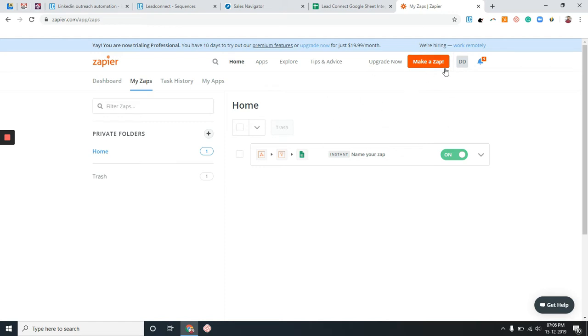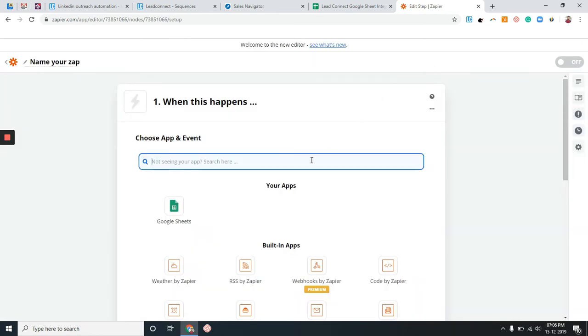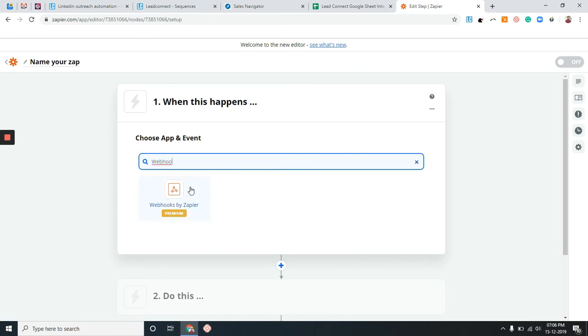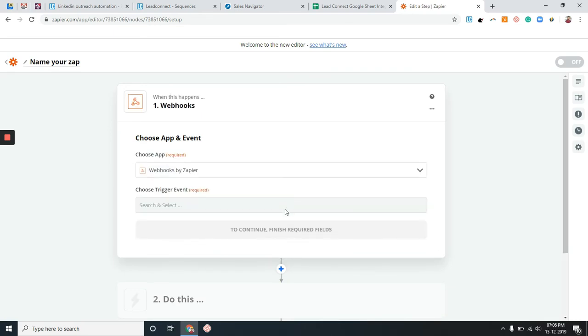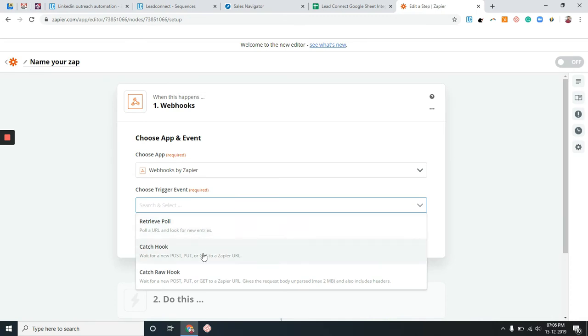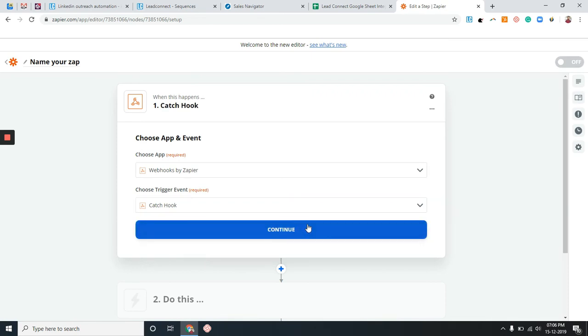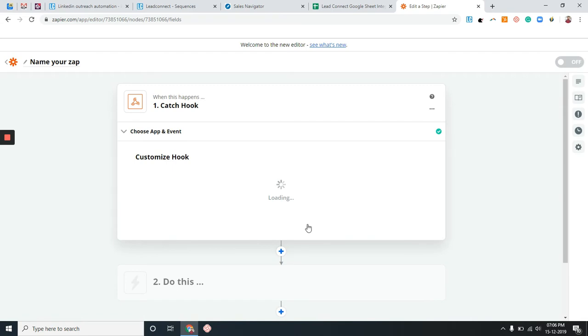So here I am on Zapier's page. I'm going to click on Make a Zap. Okay, so here in the Zap, we need to search for webhooks. So here are the webhooks. And in the webhooks, the triggering event will be catch hook. So we need to catch the data from LeadConnect. So I'm going to use catch hook. Okay, now let's click on continue.